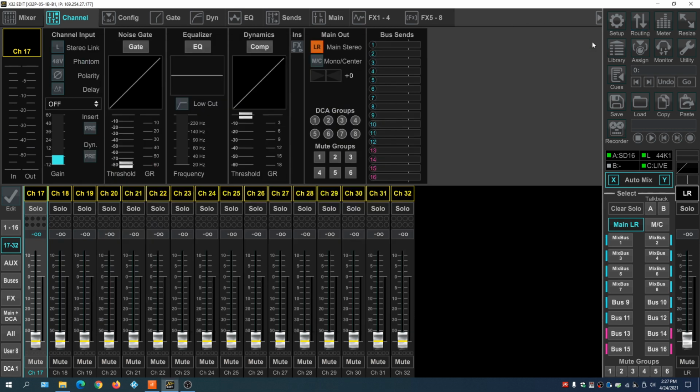So we're going to go ahead and close that out. We're already here on channel 17, as you can see. And if I play on the guitar, you can see some signal coming in. I can turn it up. You can see that we actually have signal coming through from our stage box.